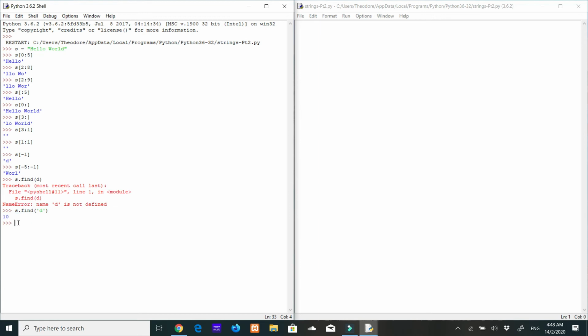Another string method is casefold, which basically takes a string and converts it to lowercase. So if I say s.casefold, you can see it converts all the letters to lowercase.